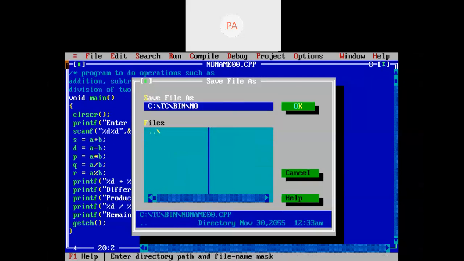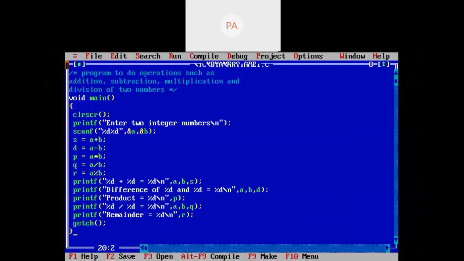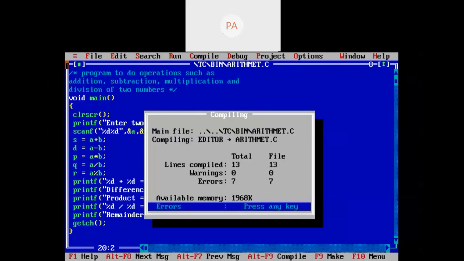So let us consider this as arithmetic operations. I will name it as arithmetic dot c. So let us first compile this program. Alt C. See, we are getting errors. I hope you people know why we are getting errors, because we have not written the declaration statements. Let us notice what the error messages are.